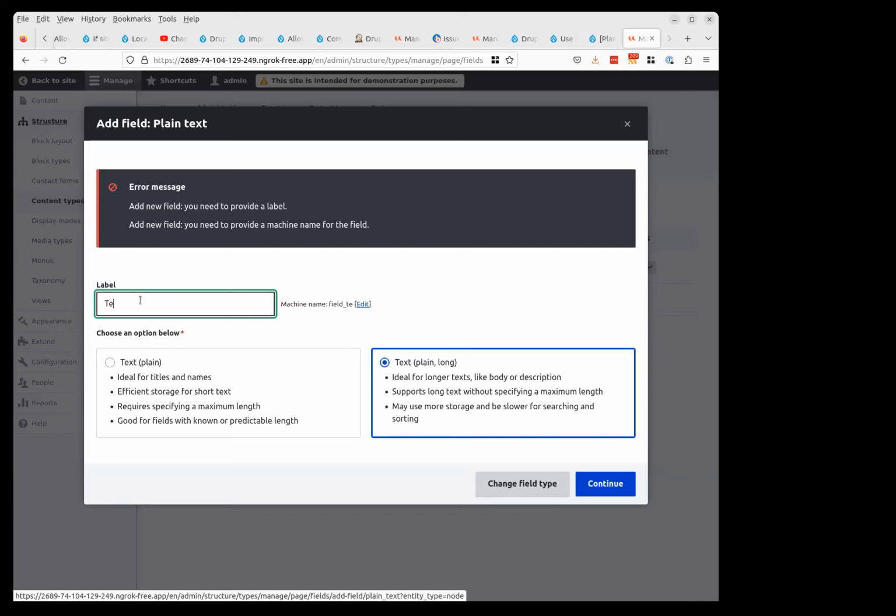But once I start entering a label, the machine name field becomes unhidden, and then I can continue. Before I go any further, any comments on these first two steps?